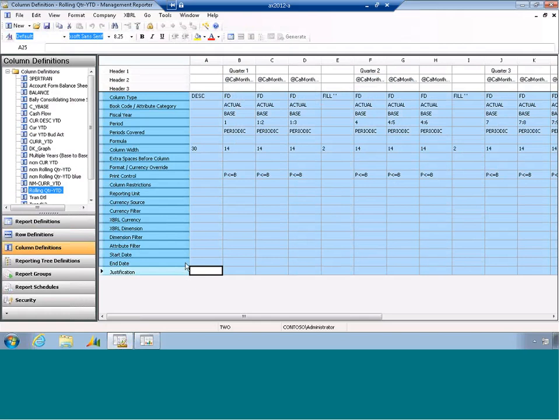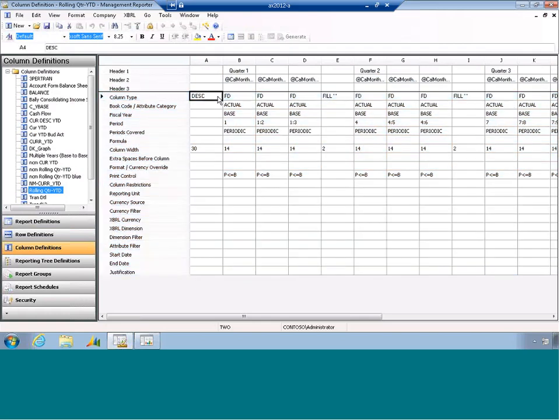Very similar codes to what we had from FRX. You've got the column type, DESC for description columns. In FRX, we had GL columns that linked back to the GL. Those are now called FD columns for financial dimensions. And for every financial dimension column you select, you're also going to select what book code that column is pulling from, like actuals or budget or anything else for a book code.